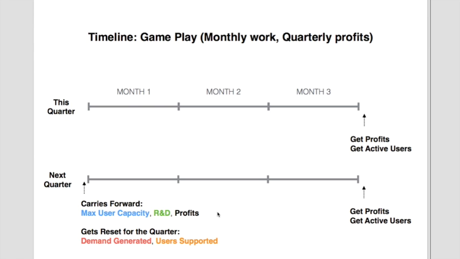Now, because at the end of the quarter your entire demand was converted into active users, the demand generated is reset. This same reset rule applies to your user support, which means every quarter you have to support all your active users. Remember, in the first quarter you have no active users because you've just started, so you don't have to do any support for the first quarter.